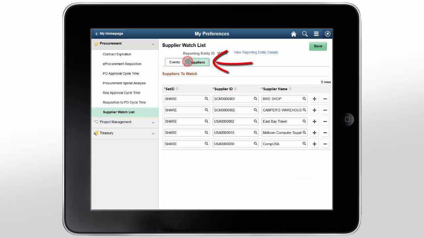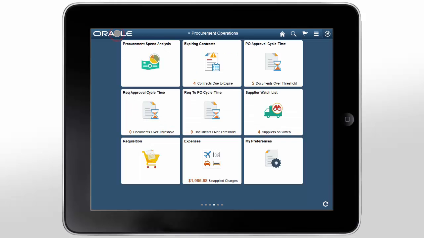On the Suppliers tab, add the suppliers you'd like to track, maybe a newly signed supplier whose activity you'd like to monitor, or a long-time or existing supplier that you suspect isn't adhering to the service level agreements in their contracts. Add suppliers from any set ID your permissions allow you to access. For now, let's check on the suppliers you're monitoring. Note that the number of suppliers you're tracking is displayed on the tile.